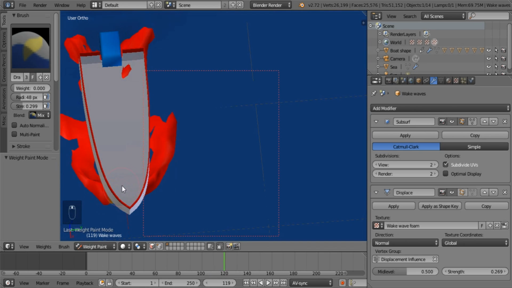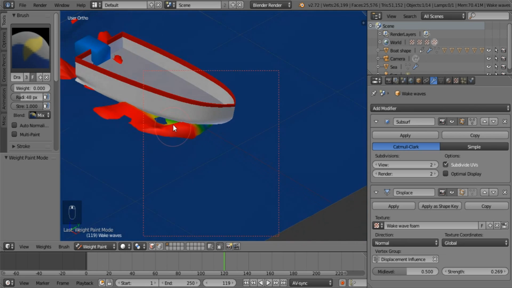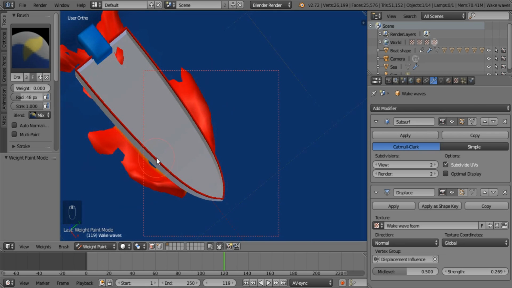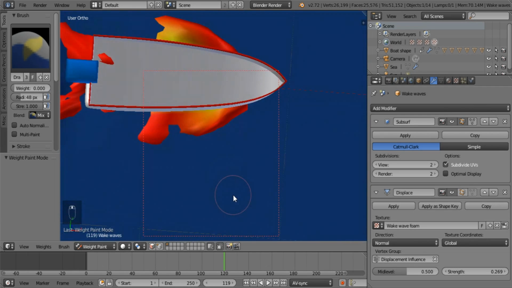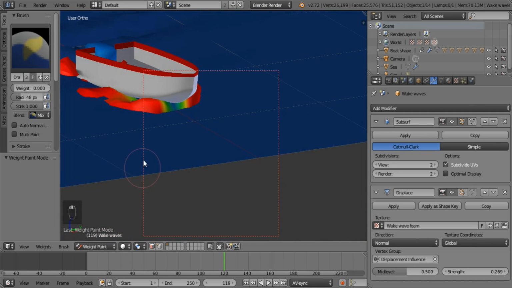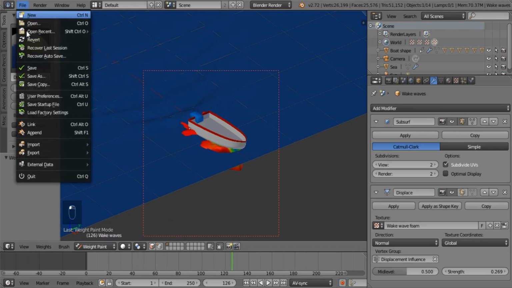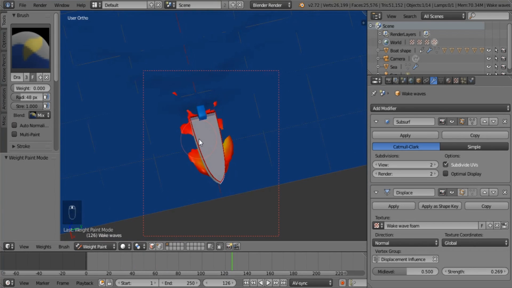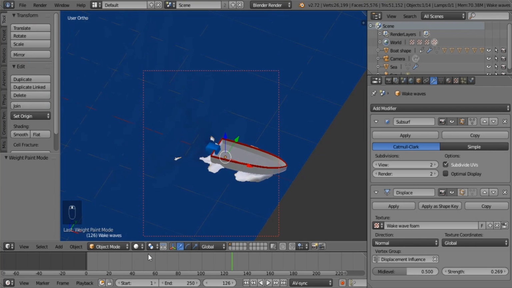okay, see we need to adjust a little bit on the inside as well, so I'm going to just give it a little bit more strength. It needs to stick to the boat in a way. Something along those lines will be good. Okay, let's look at that. Much better. Okay, I'm happy with that. Let's go to object mode.